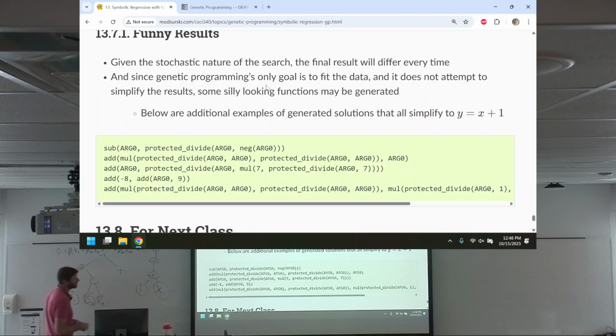Now, we could simplify each one. Divide arg1 by the negation of itself and then subtract that from arg0, I guess. So let's look at that. That means x minus x divided by negative x. All right, so what is that? Well, that's x minus negative 1, which is x plus 1. This is what GP does.